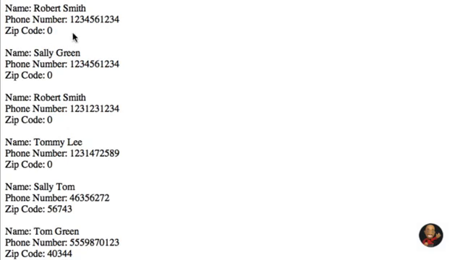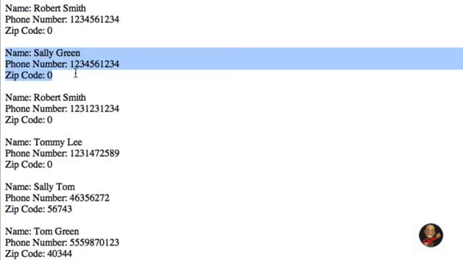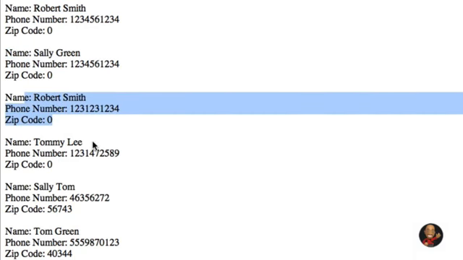And as you can see, it looks a little bit easier. I can see that my first contact is this guy named Robert Smith. I can see his phone number, his zip code. Then I can see my next contact and so forth. So again, it's up to you how you want to format it once you actually retrieve that information from the database. Here, I'm just giving you a really straightforward, simple example.